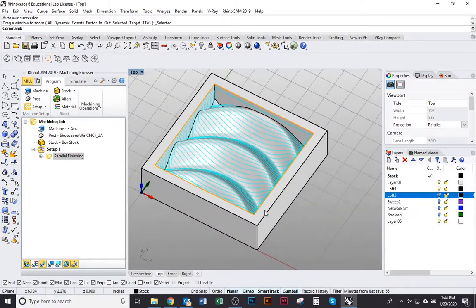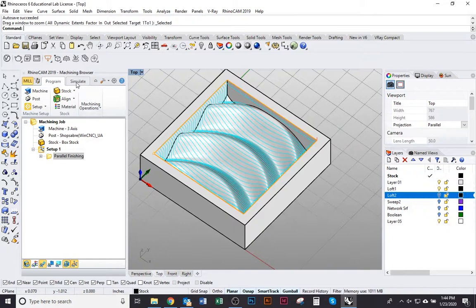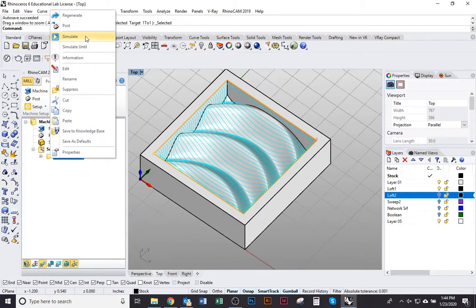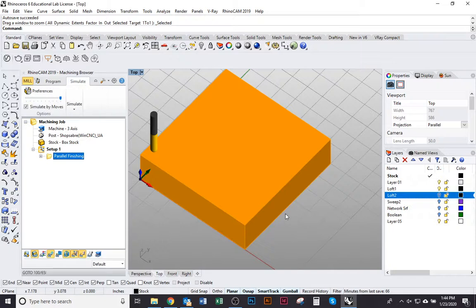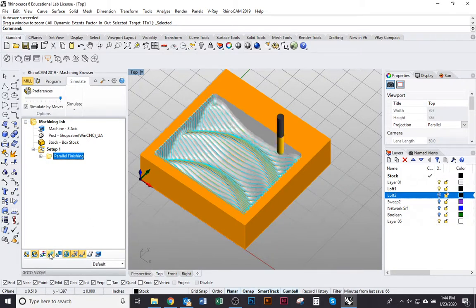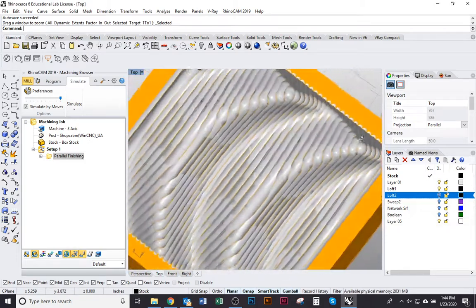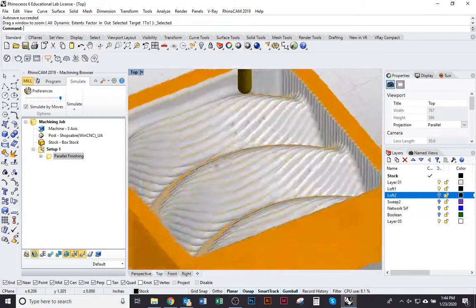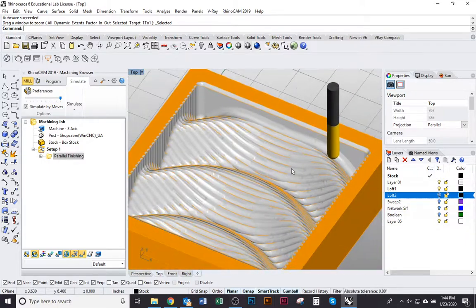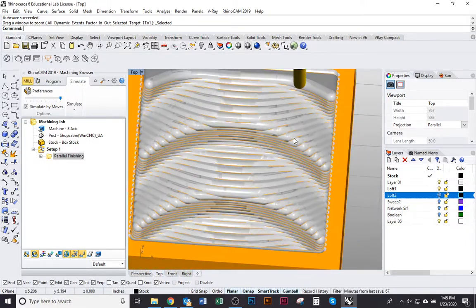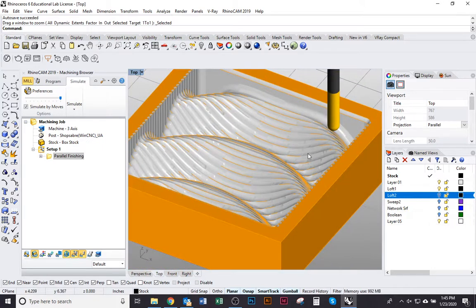Now what we want to do next always is going to be to simulate the toolpath. So if I select my parallel finish, right click, and hit simulate here, you should see that it'll actually give us a little animation. And when it's done, we'll have a pretty good idea of what that surface is going to look like when it's milled. Not perfect, but pretty close. So again, we can see that because of the geometry of the bit, because of how far apart our toolpaths are, it's going to give us a certain kind of resolution to that surface.